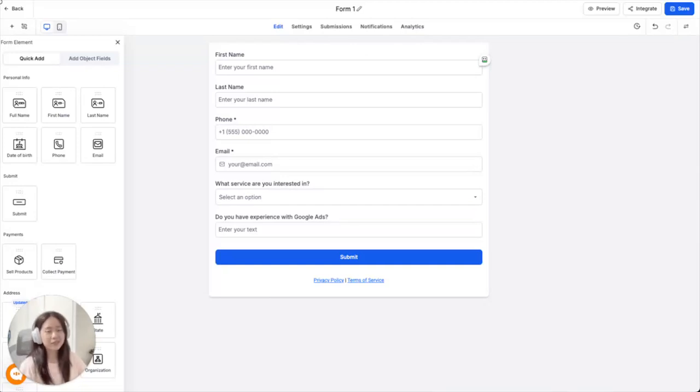Hi everyone! In this video, I'm going to show you conditional logic inside GoHighLevel form.